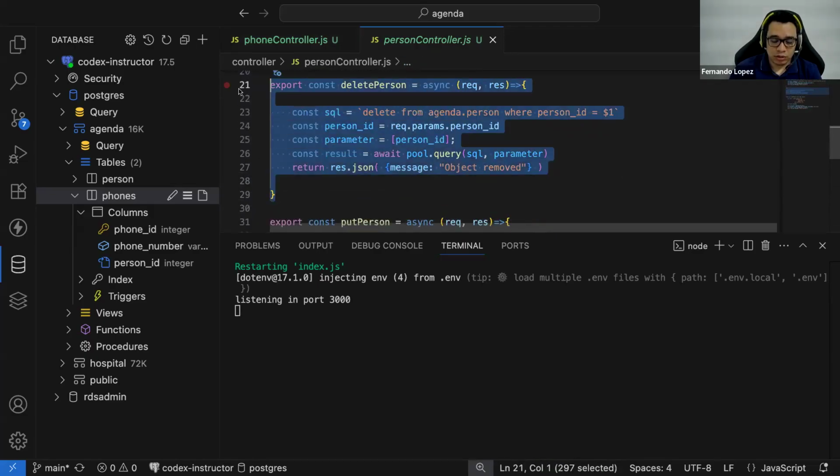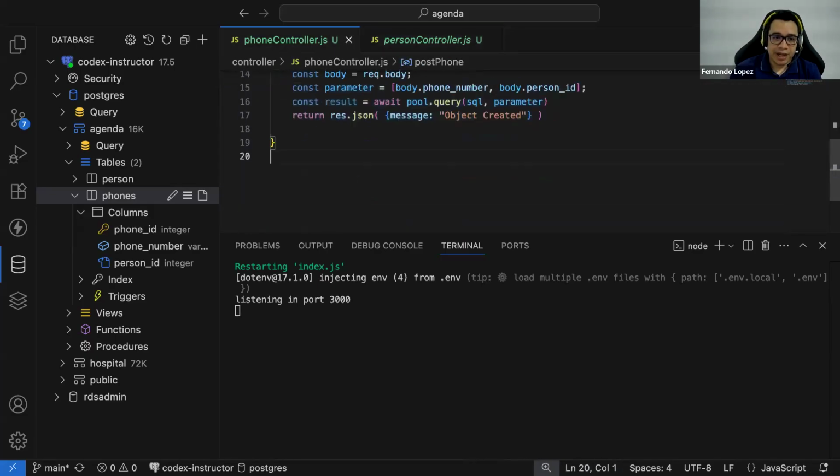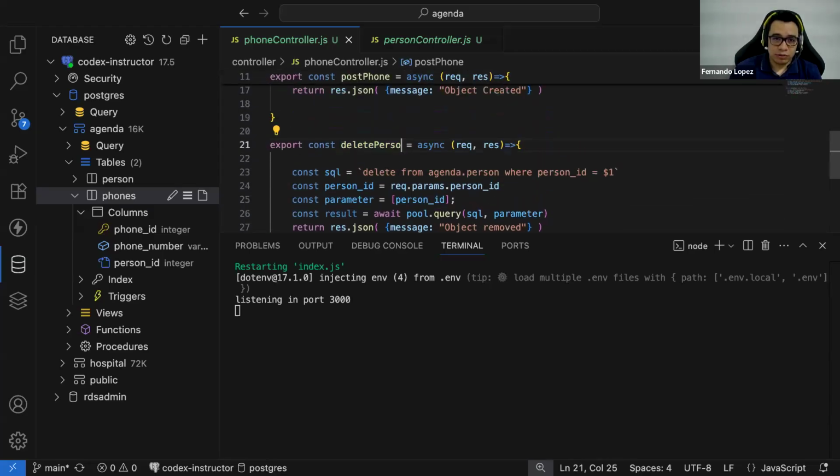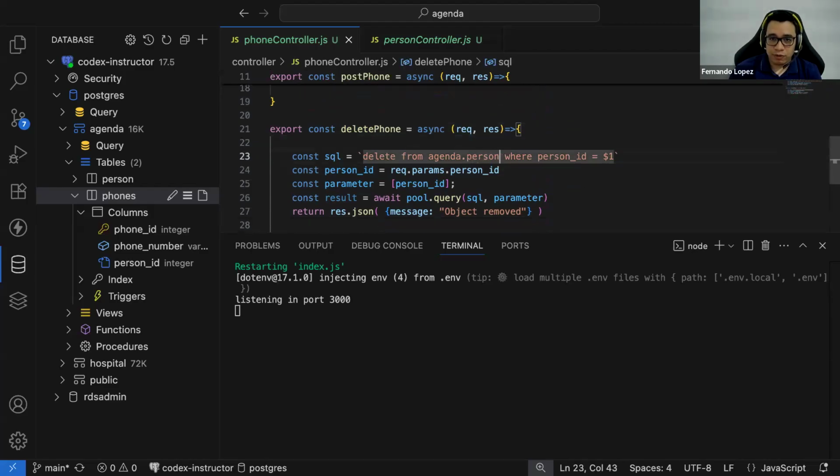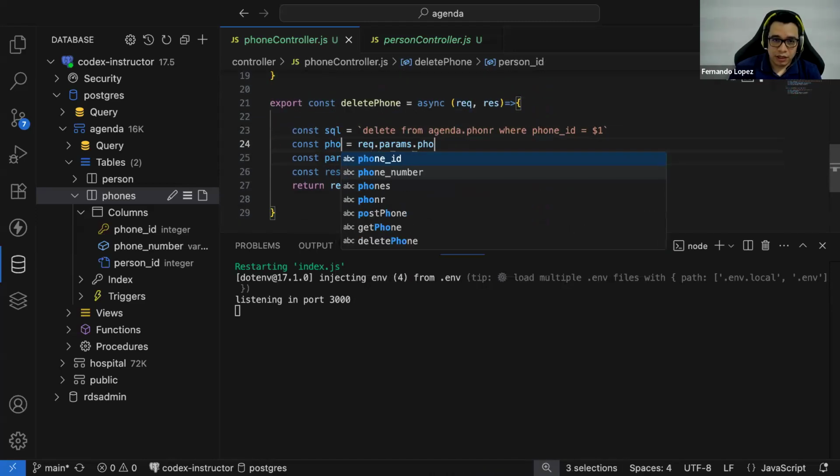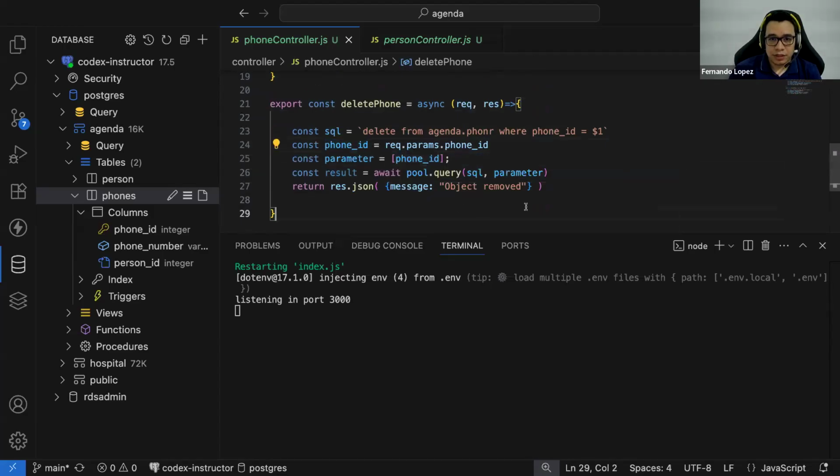Okay, now let's go to the delete person. We're going to copy this one, and this will be renamed as delete phone. Now we're going to remove the phone, in this case by the phone ID. Put the parameter number 1. Now I will rename this: instead of the person ID it will be the phone ID. And the object is going to be removed, okay?